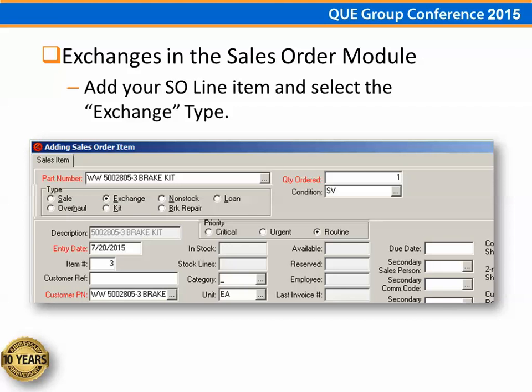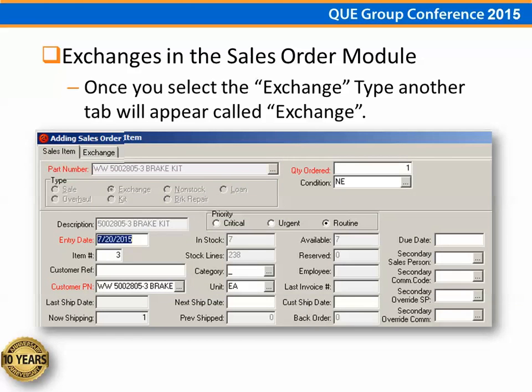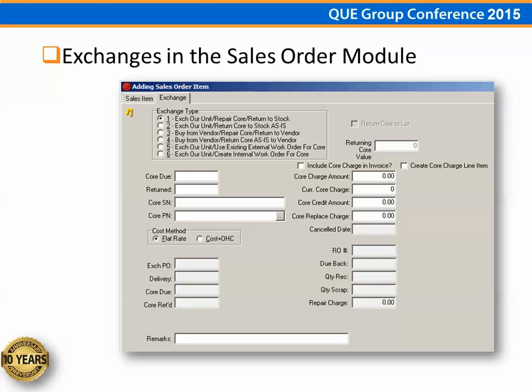So when you add your sales order line item and select the exchange type, then you're going to see an exchange tab come up. Once you select that exchange type and tab through it, you're going to see the exchange tab come up. And from the exchange tab, this is where you want to set up all your information. If you've converted this from a quote and you set it up there already, it's all going to be there, but you just want to make sure you've checked it, it's all there.